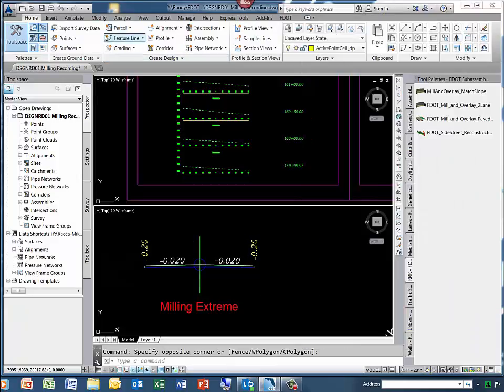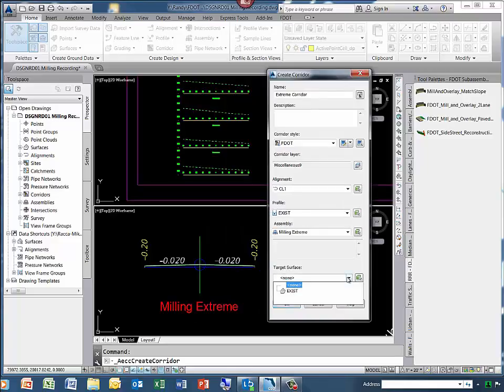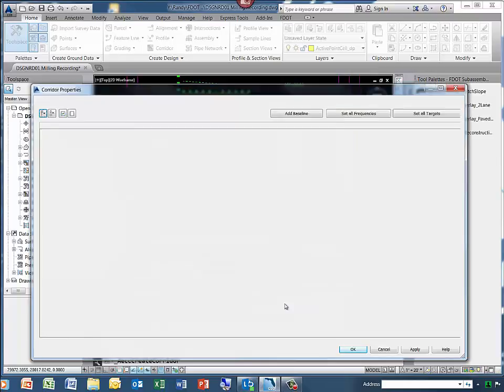So let me close properties, go to Home tab, click corridor, give it a name. We'll call this Extreme Corridor. Corridor style FDOT. Alignment, there's only one. The profile, existing, and assembly. We want the milling extreme. We select our target surface, which is the existing surface, and select OK.